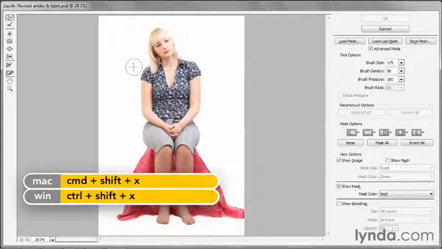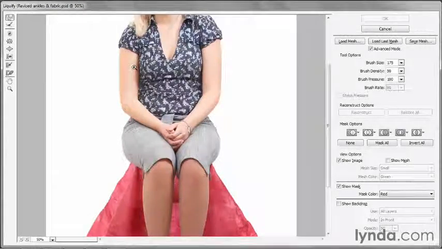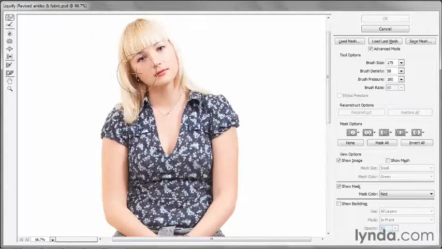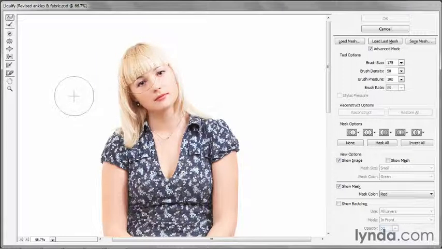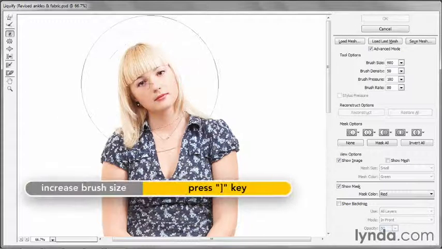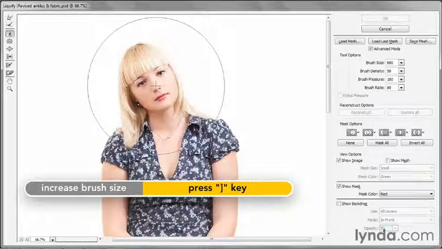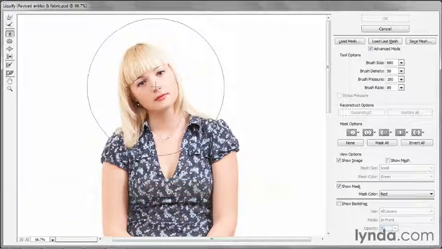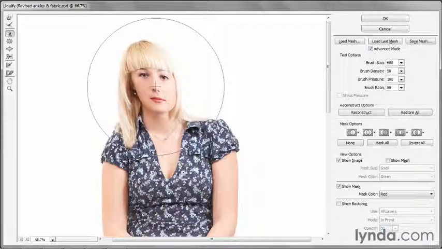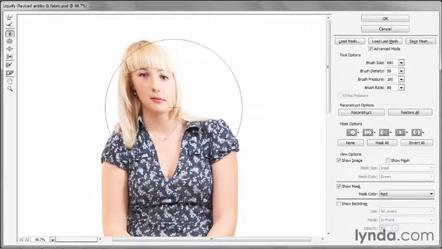Now I'll press Ctrl-Shift-X or Command-Shift-X on the Mac in order to bring up the Liquify window. And I'll scroll up here so that I can see the model's head. Now, first thing we want to do is grab that twirl tool and increase the size of your cursor to about 600 pixels. And then click right there in the center of the model's face around the nose in order to twirl her head. And that gets us probably about 50% of the way there, even though it ends up kind of twisting her head as well, which is part of the problem.